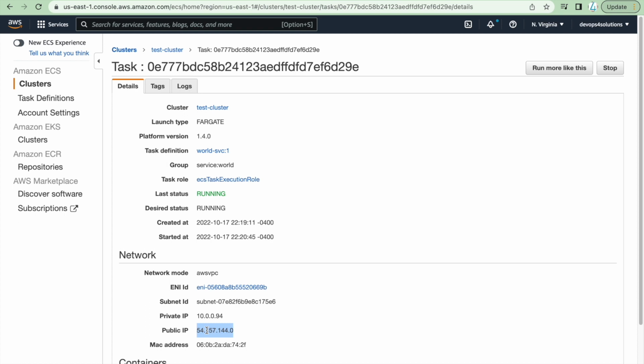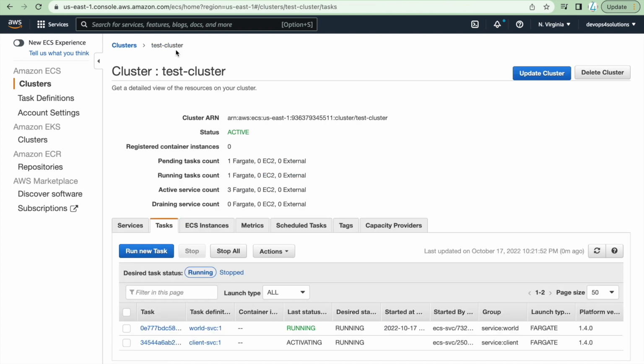So how can you test it if you want to? You could use the private IPs, or you could use the service discovery endpoint. But you have to make sure that you are connected to the VPN, or either you could launch an EC2 instance in the VPC and then curl your private IP or your service discovery endpoint. So like that you can do it.